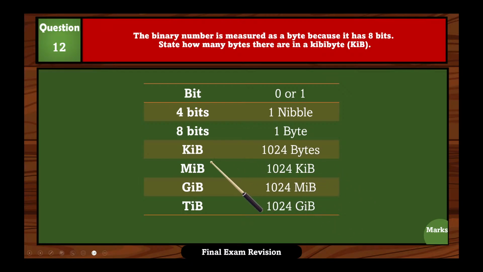1024 kilobytes is equal to 1 megabyte. 1024 megabytes is equal to 1 gigabyte. And 1024 gigabytes is equal to 1 terabyte. So the question is asking us how many bytes are there in a kilobyte. So we know it's 1024 bytes in 1 kilobyte.